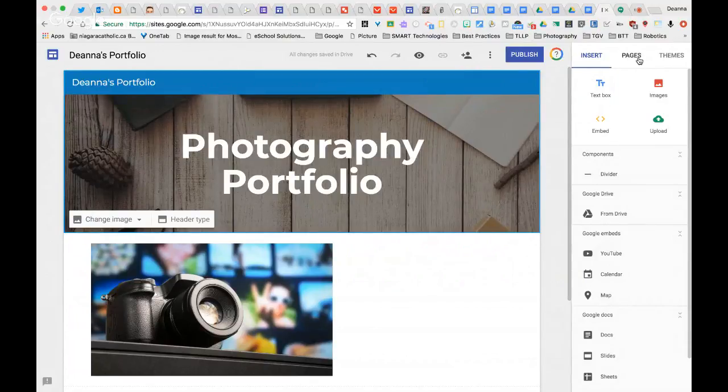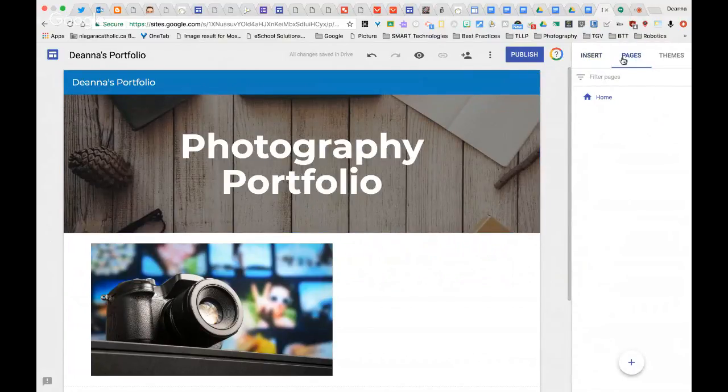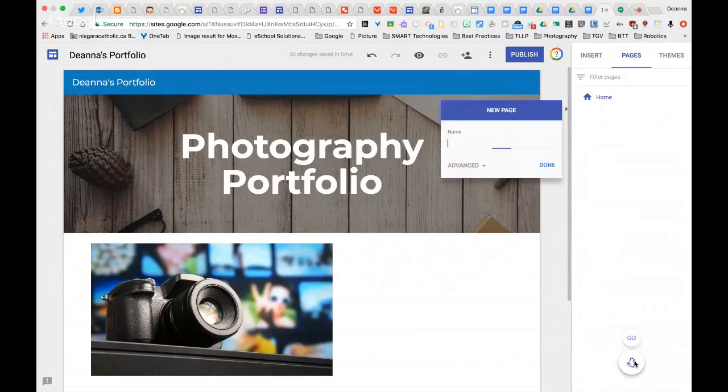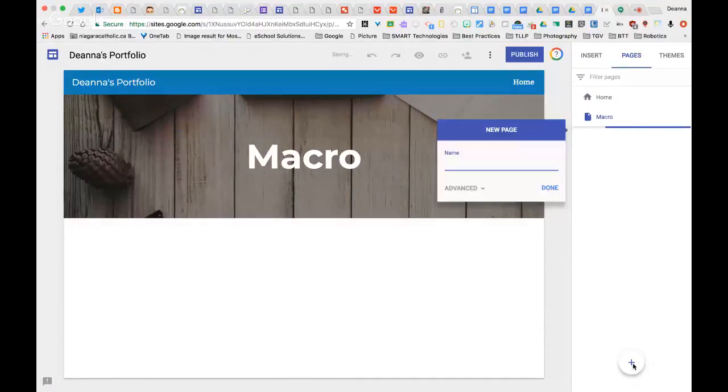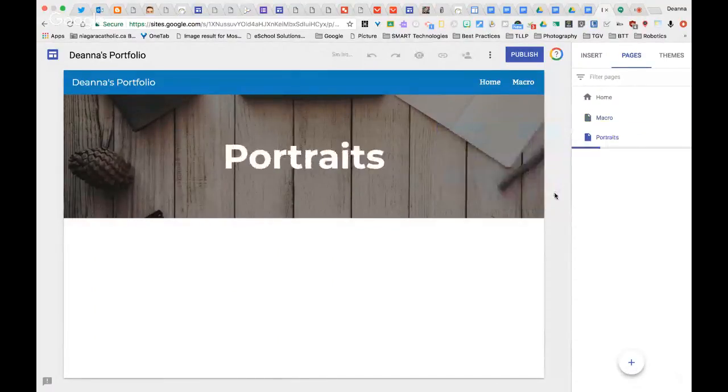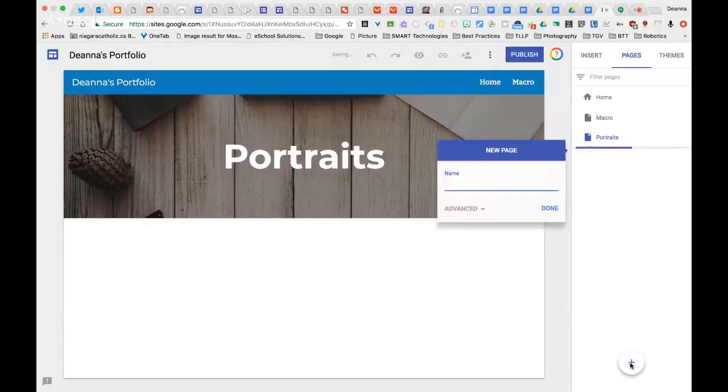So in terms of inserting different pages, you would go to the Pages tab, click the plus sign, and then type macro photography. You type in macro, and then there's going to be a page for macro here. Okay, I'm just going to add portraits, maybe food photography.